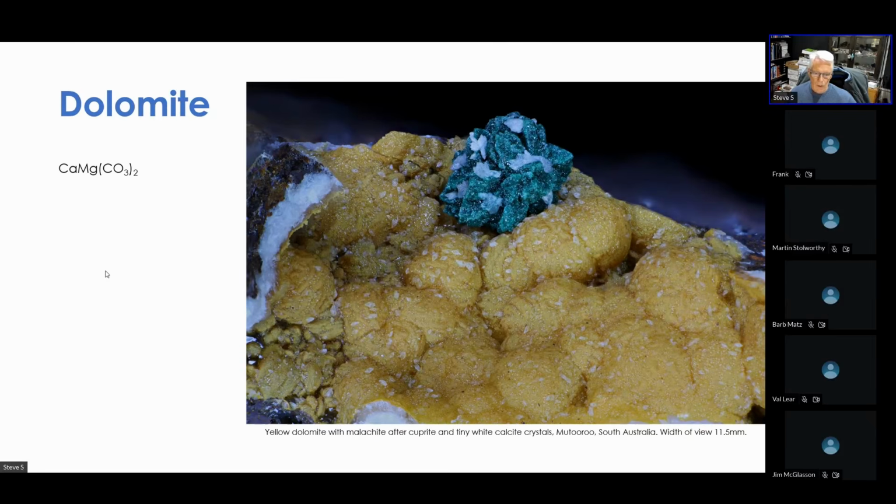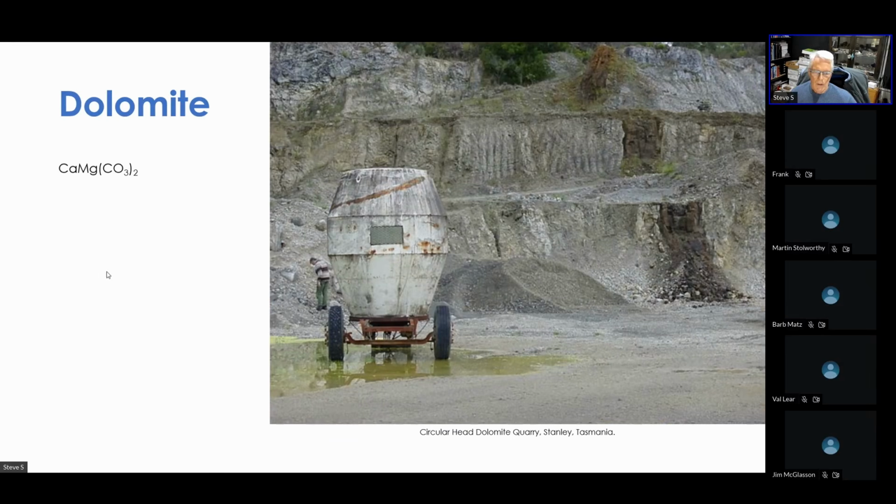And yellow one from Mutaroo, another copper mine in South Australia. This is all dolomite in the background. And for those that know Peter Manchester, that's Peter Manchester looking at rocks in the corner there.